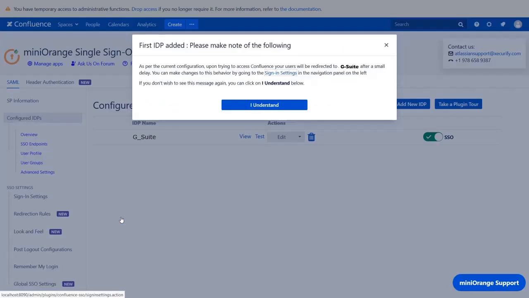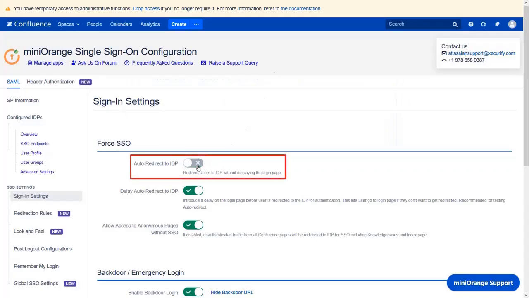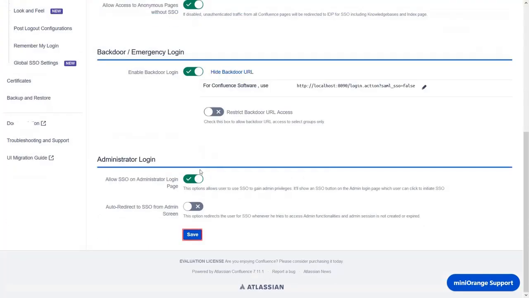Now, whenever a user tries to access the Confluence page, they will be redirected to Gsuite. That is, the user will first have to log in by Gsuite SSO. But if you want to change the behavior and show both the Confluence login and the Gsuite SSO button, then click on Sign In Setting. Now, click on the Auto Redirect to IDP option to disable it. Scroll down and click on Save.